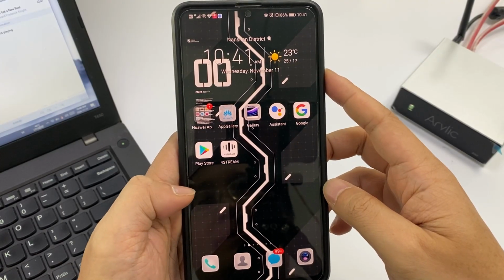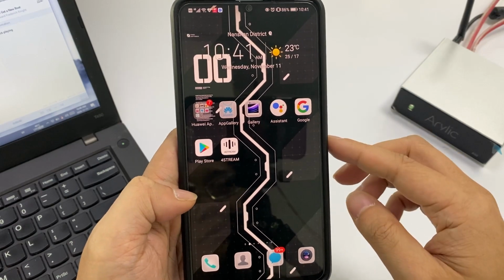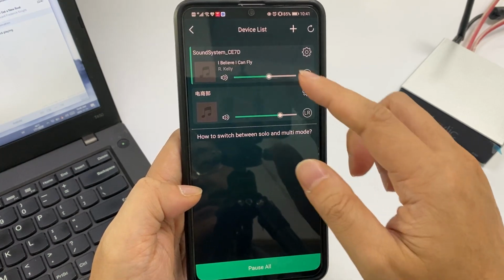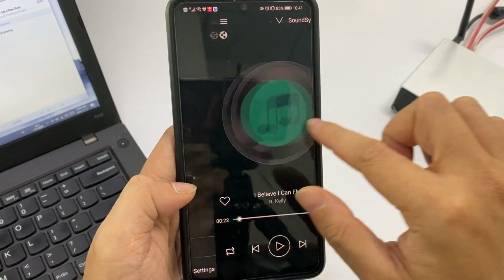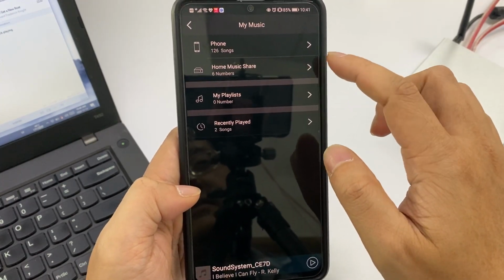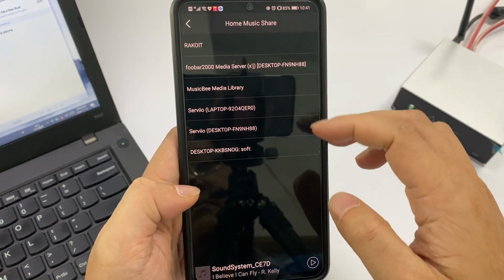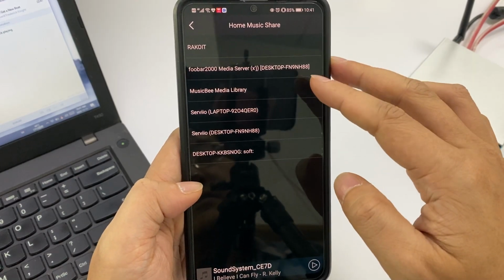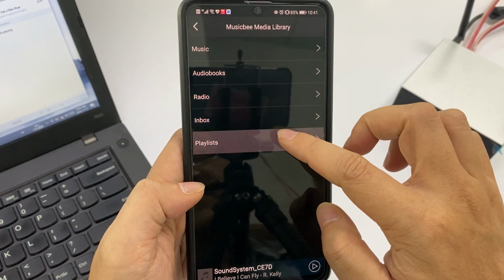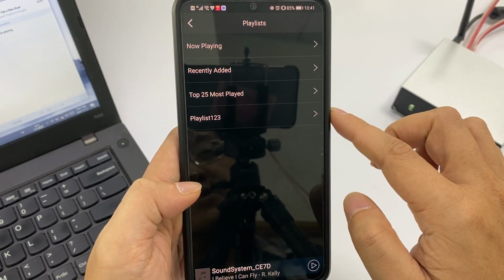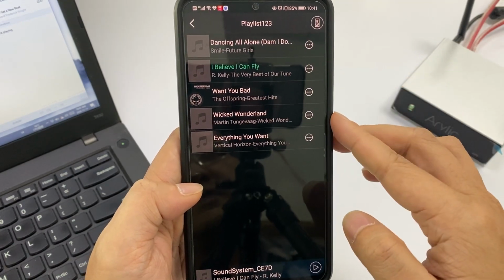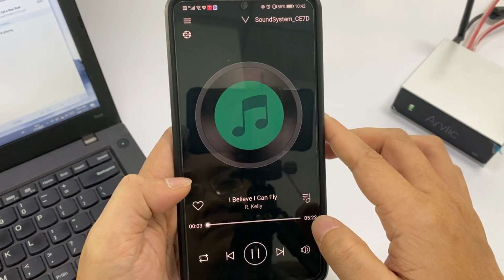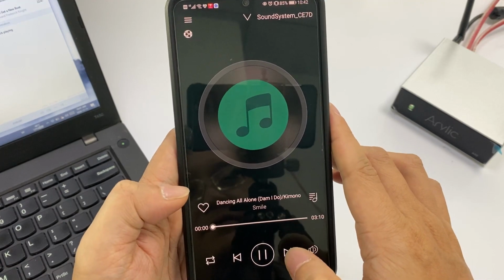Once you finish setting up the PC side, now we go back to our mobile and open the app. Select the device you want to play back. Go to My Music, and you'll see there's a home music share now. In here, we'll list out all the servers that are available in your network. We go to the MusicBee library playlist. You can see this is the playlist we just created, and it will list out all the songs that we put in the playlist. Just click once and you can start playback. You can also change songs back and forth.